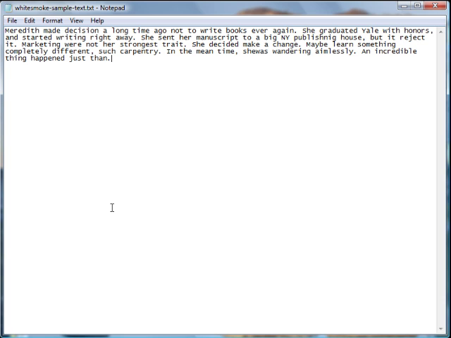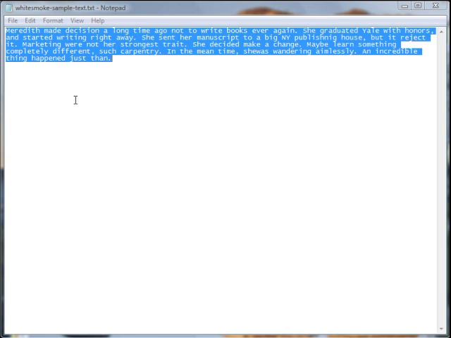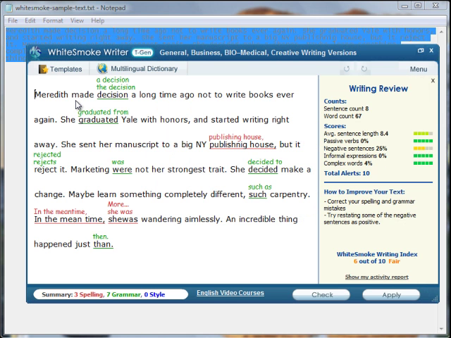In order to start WhiteSmoke software, all I need to do is select the text that I want to use and click on F2. Let's do it. WhiteSmoke application opens and the text is already copied inside. So how does it work?